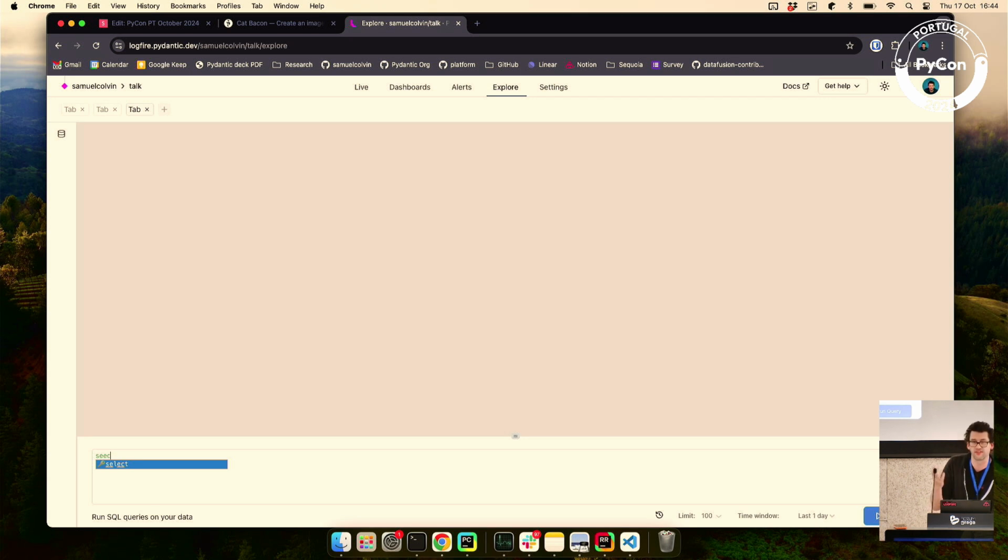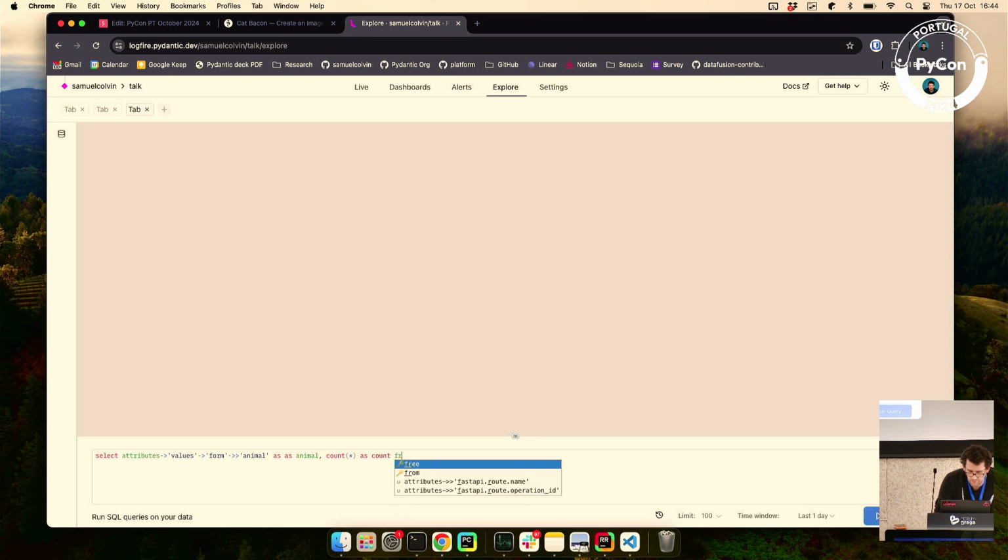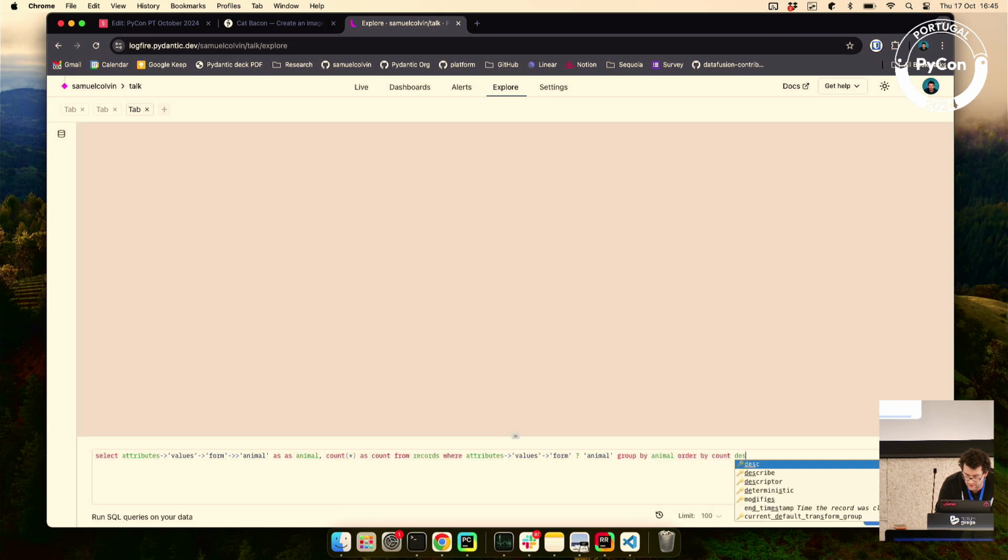So I can write, as I say, raw SQL to query my data directly from here. So if I did select, I want to get basically a table of what animals have been requested and how often they've been requested. See if I can write properly. And we want to say we only want to get spans where the animal attribute has been set. And we want to group by animal, order by count descending.